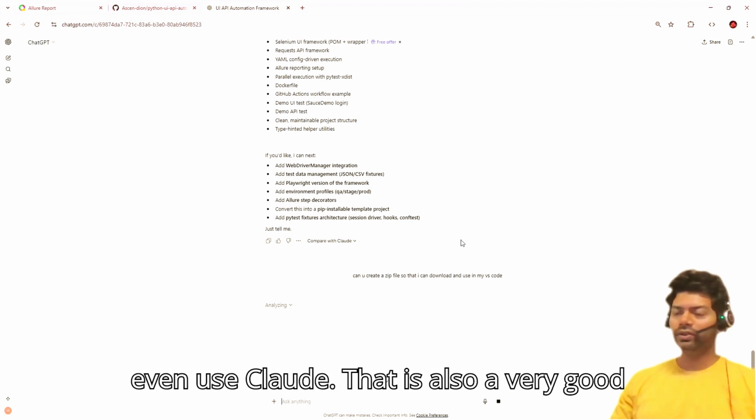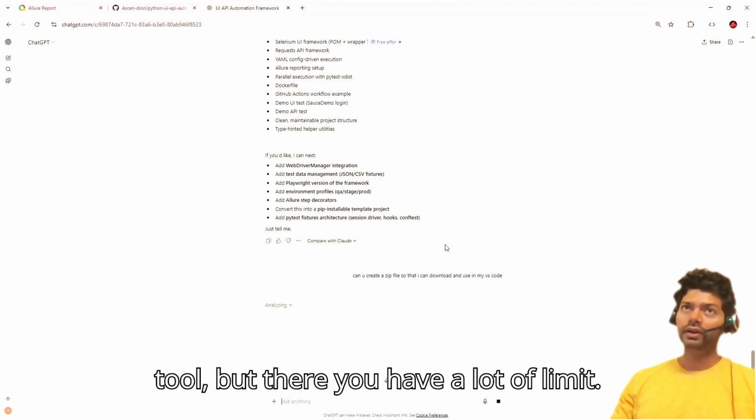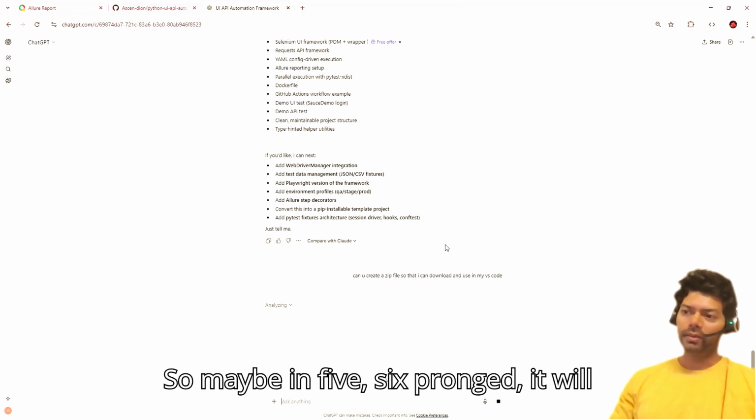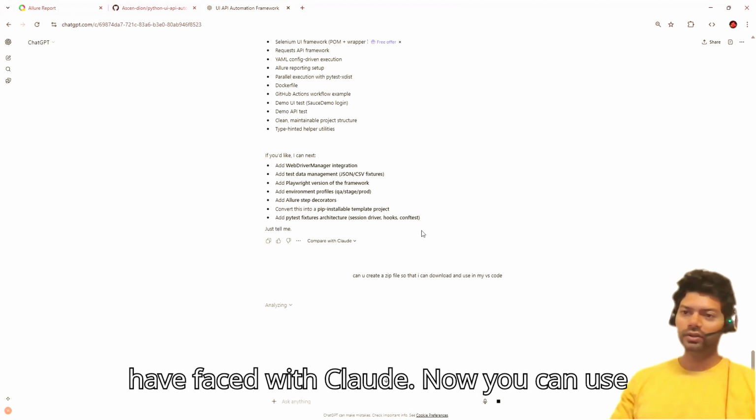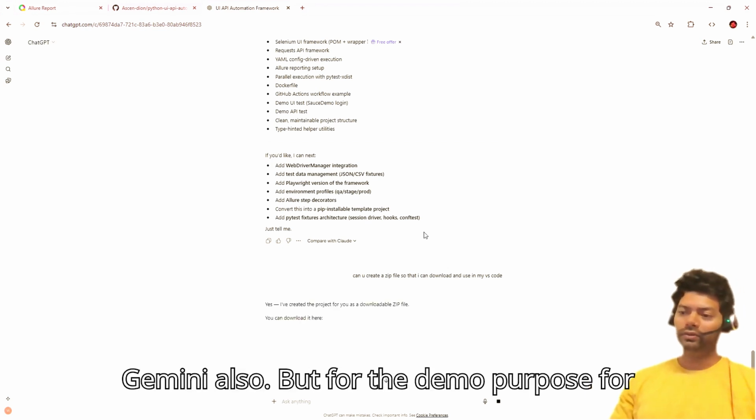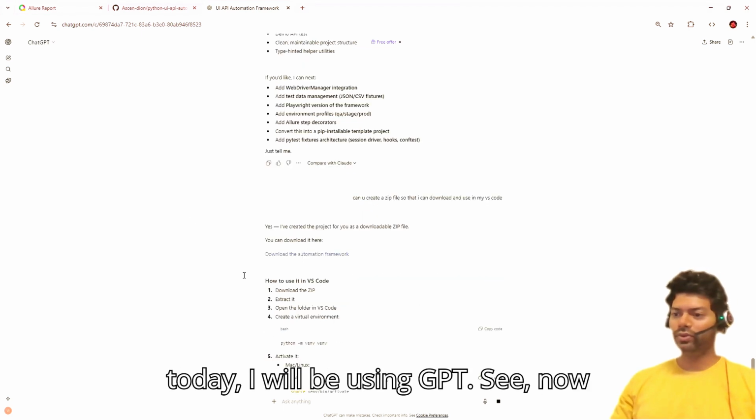For this, you can even use Claude. That is also a very good tool, but there you have a lot of limits. So maybe in 5, 6 prompts, it will ask you for money. So that is one issue I have faced with Claude. Now you can use Gemini also. But for the demo purpose today, I will be using GPT.